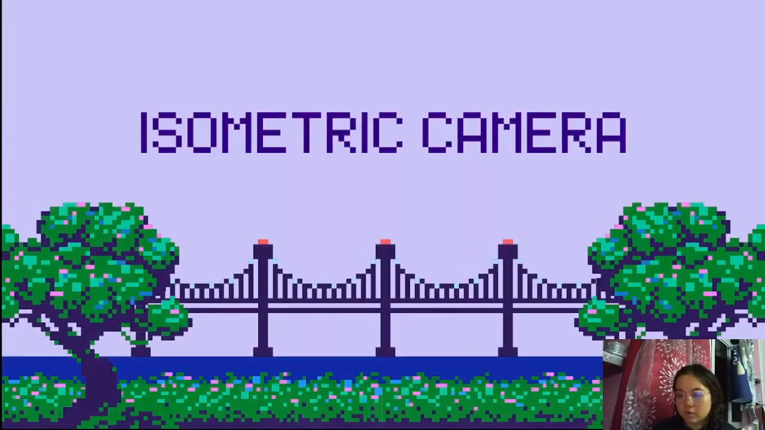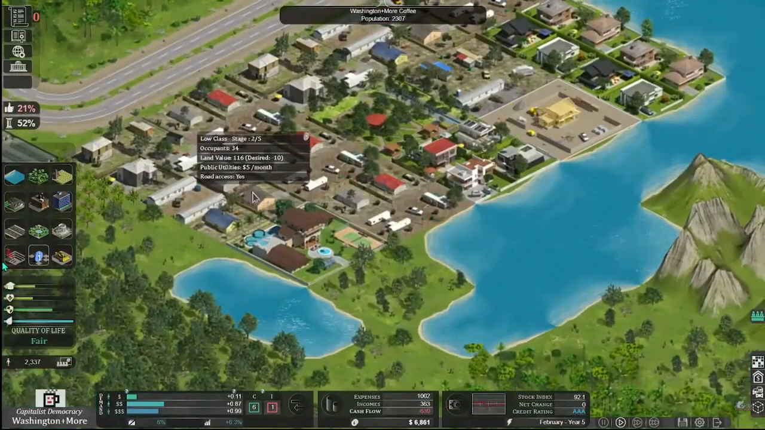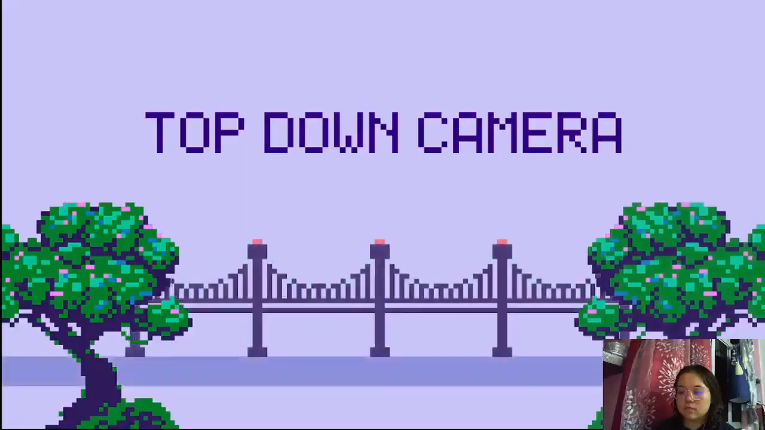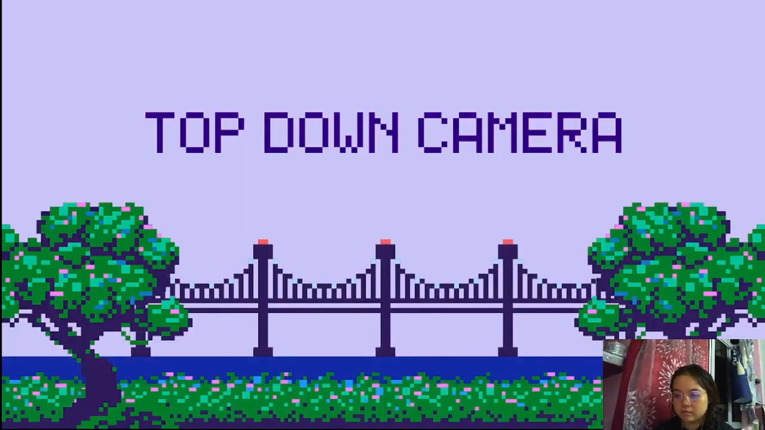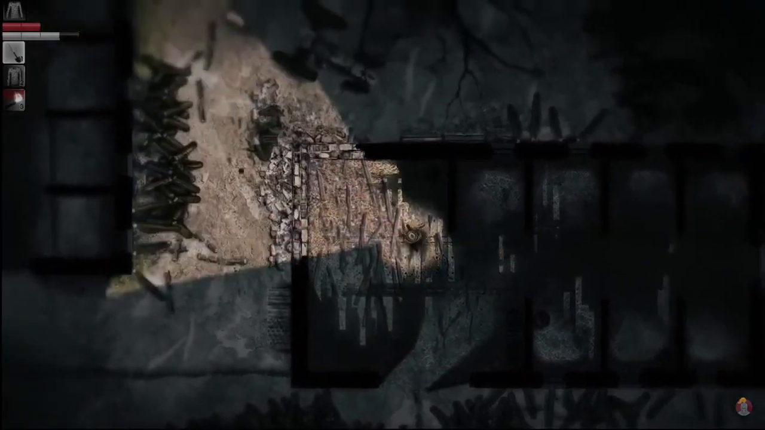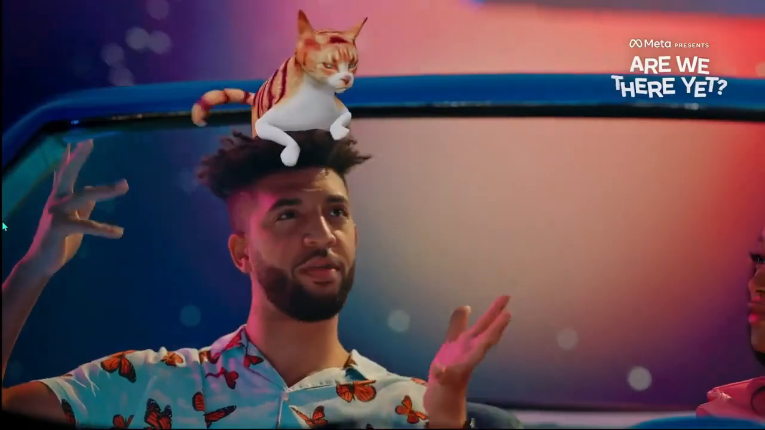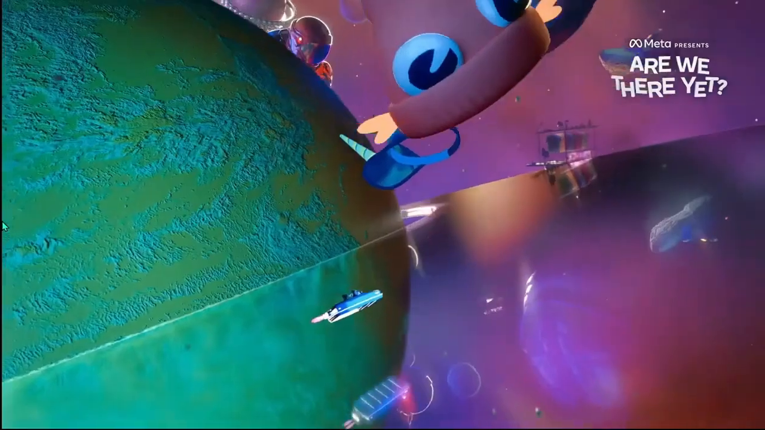So the camera for this is the isometric camera. Isometric camera is popular with building simulation games such as this. Next one should be a top-down camera, which is also known as an old-fashioned camera or forced perspective, like this game. So the next is AR cameras. AR cameras are like a virtual character appearing in the real world.